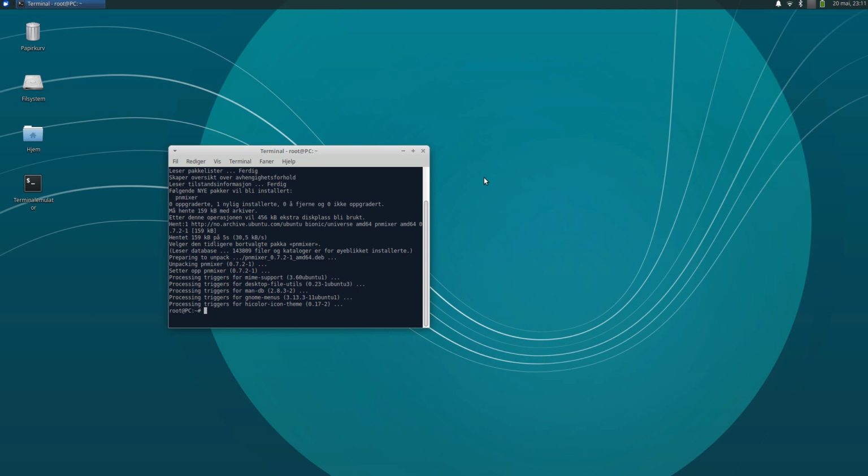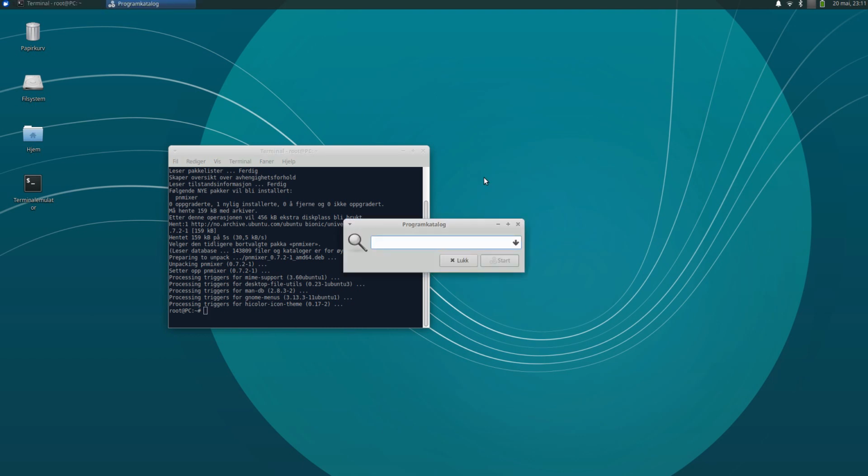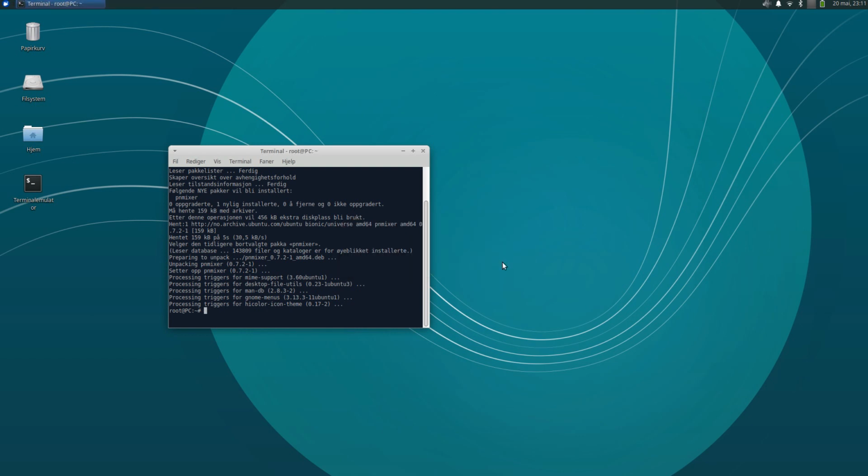I click Alt and F2, and here comes a program runner. I type the name of the program and start. Now it should come up. Yes, it came up here.